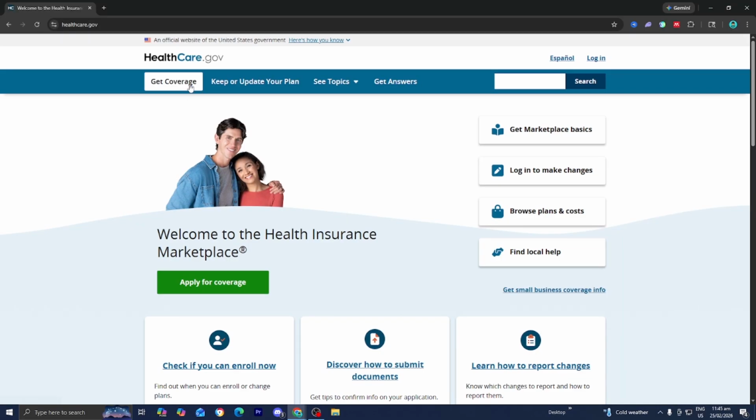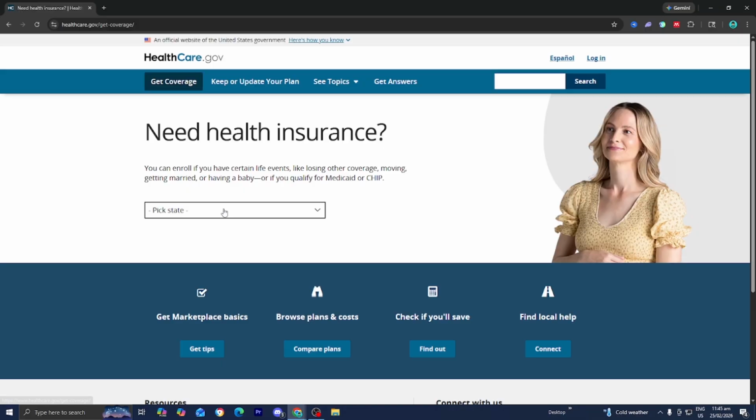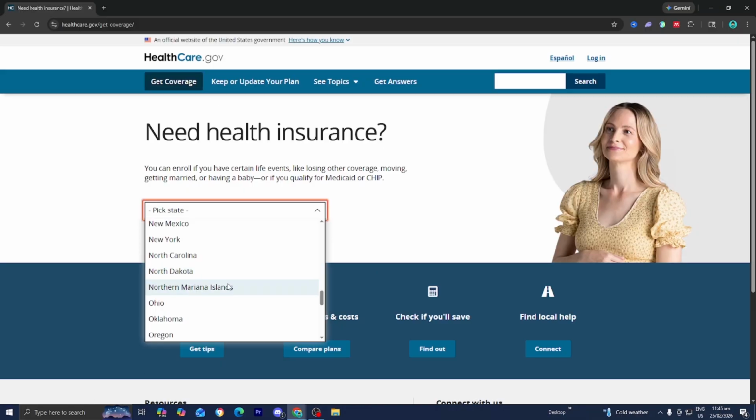And you will know that, once again, it is the right place if it looks something like this and it says healthcare.gov. So anyways, go over here to where it says get coverage. So here it is. Then you need to pick your state, so select your state over here. Now the process is going to be slightly different depending on what state you are located in, but it's still going to generally be the same.